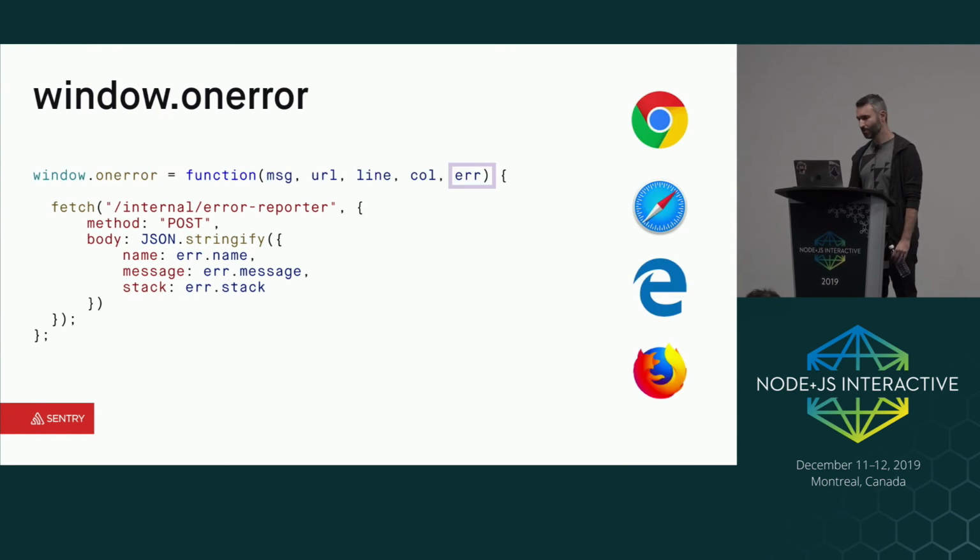In browser world, it's a little trickier. Browser world has this window.onerror global handler that is really a relic that dates all the way back to the 90s, and so we've just been tacking on parameters over time, in order to preserve backwards compatibility. So that's why it has all these arguments.